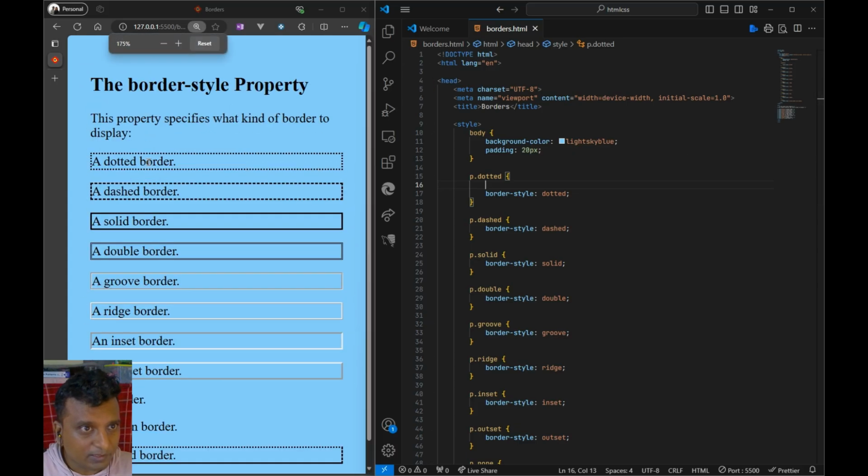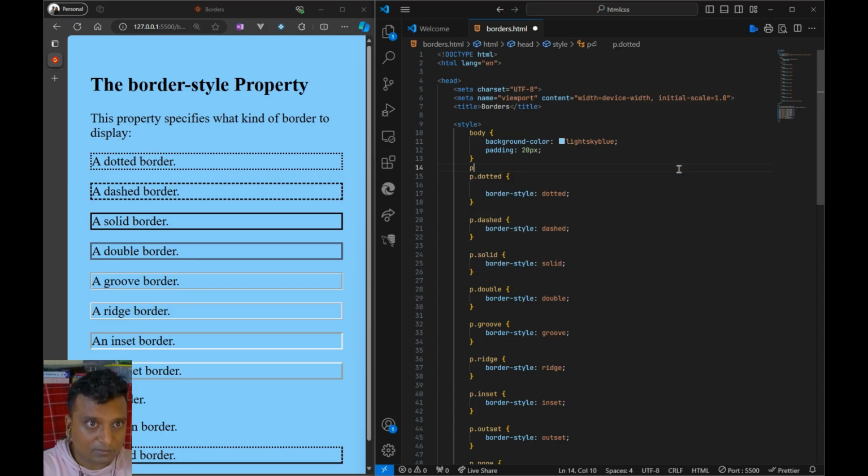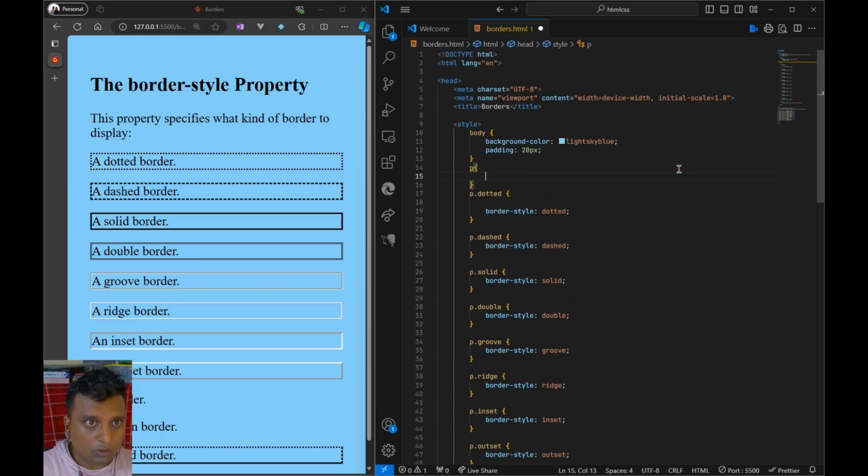Okay. So we have different types of borders. I'm going to zoom this in a little so you can see this much more clearly. As you can see, you have a dotted border, a dashed border, and to make these borders appear much clearer, I'm going to increase the size of the border for all paragraphs.